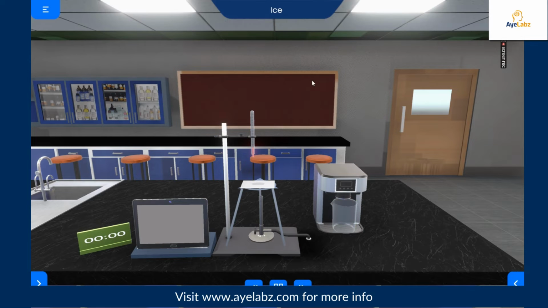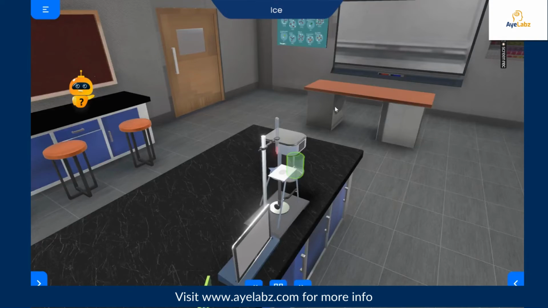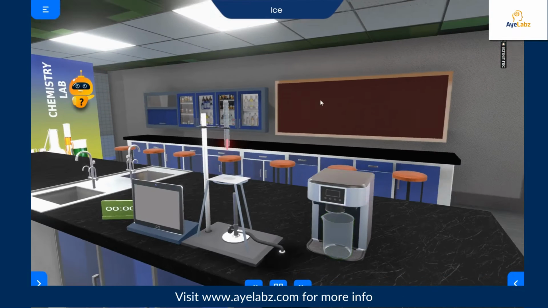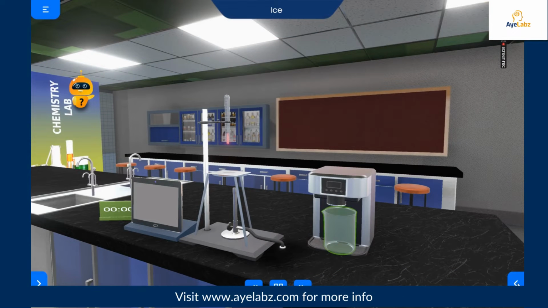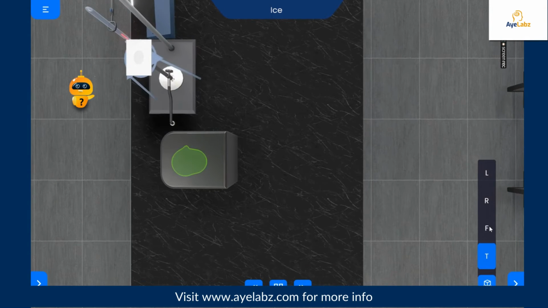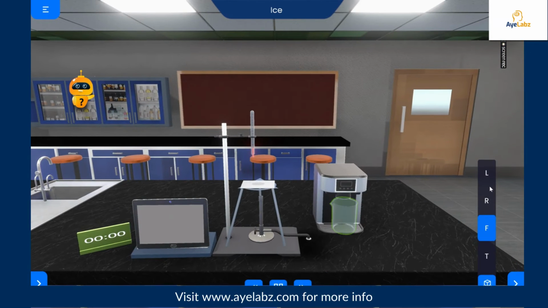Before getting into the simulation, I would like to introduce the 360-degree angle feature of this simulation. By using your mouse, by click, hold and drag, you can view our chemistry lab from different angles. Or else you can use this bottom right button to view it in 4 different angles: T for top, F for front, R for right and L for left. Let's get into the concept.